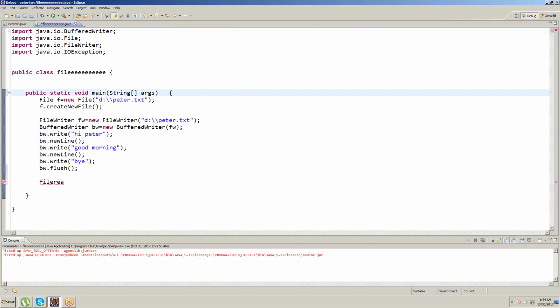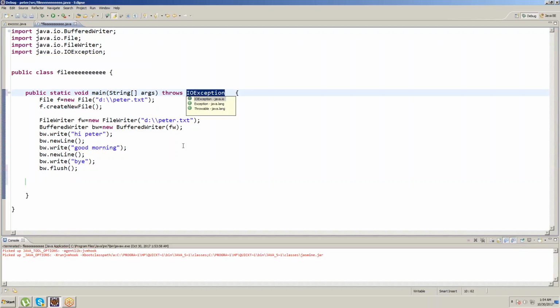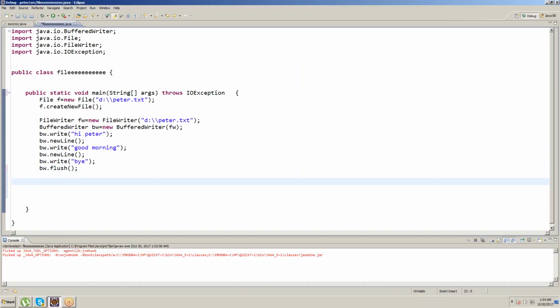So whenever you are writing code, it will show you an underline. Just keep the cursor on the line, add throws declaration, IOException. Got it. Next, I want to read the data. FileReader to get the data. FileReader fr equal to new FileReader. Give the path.